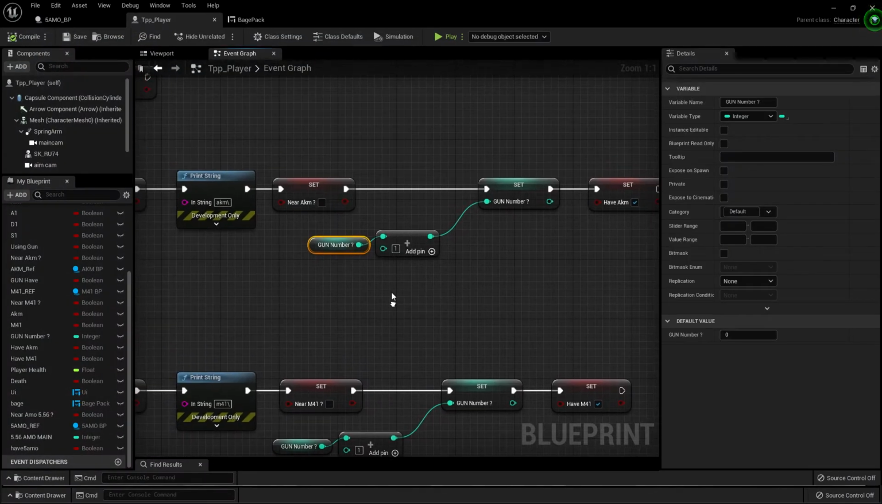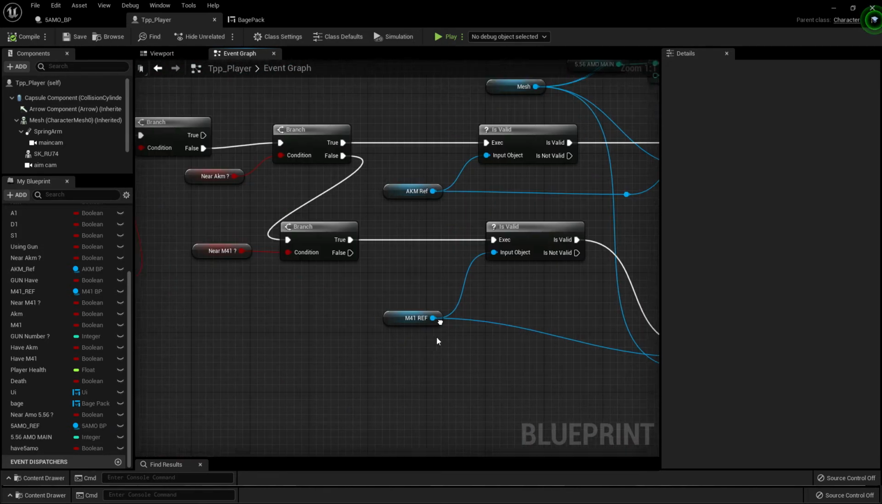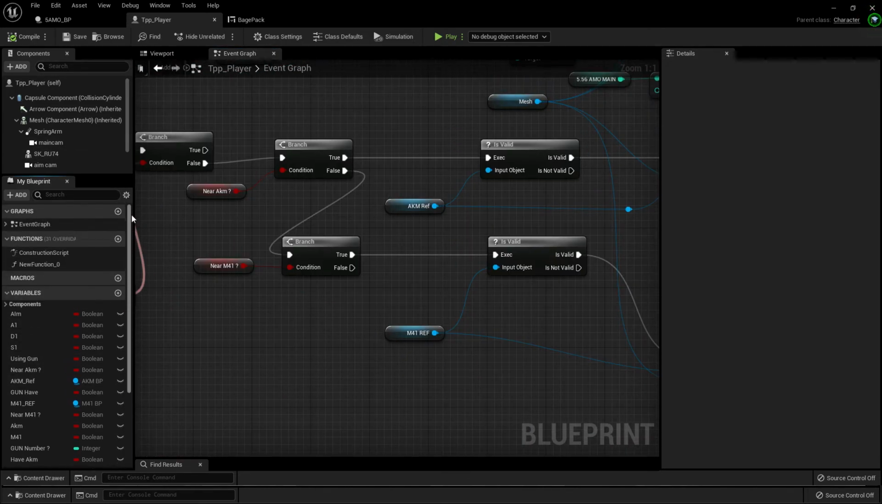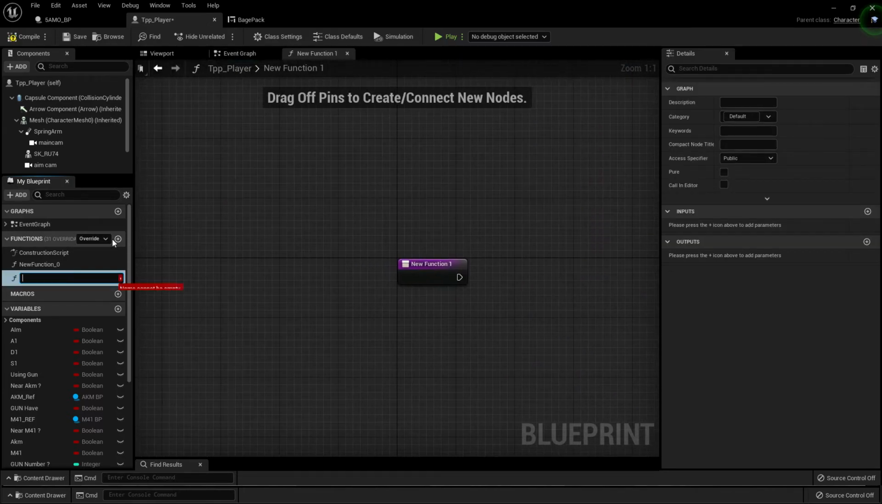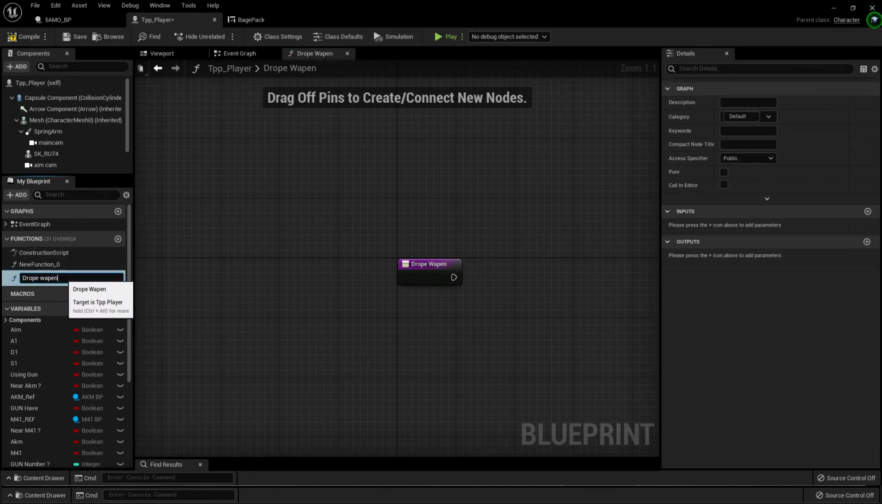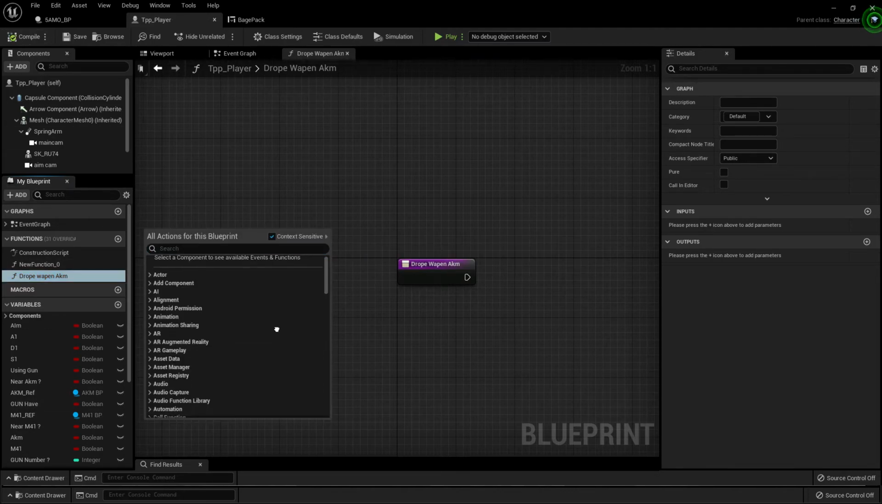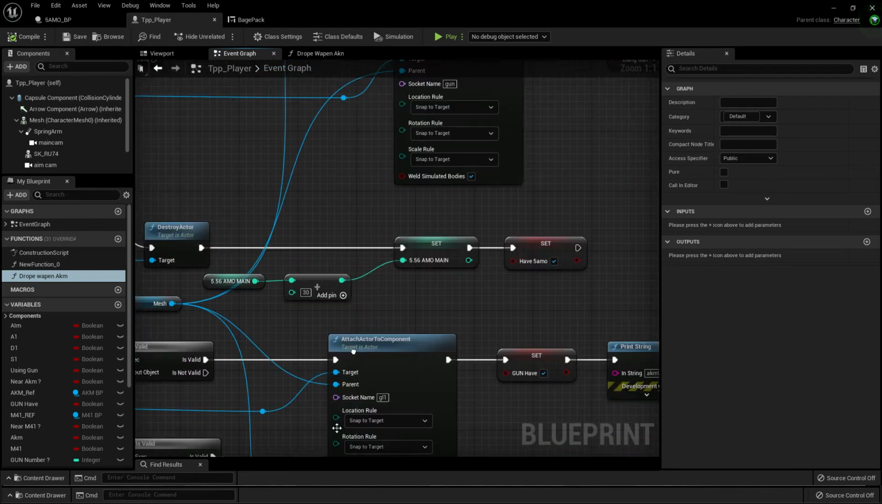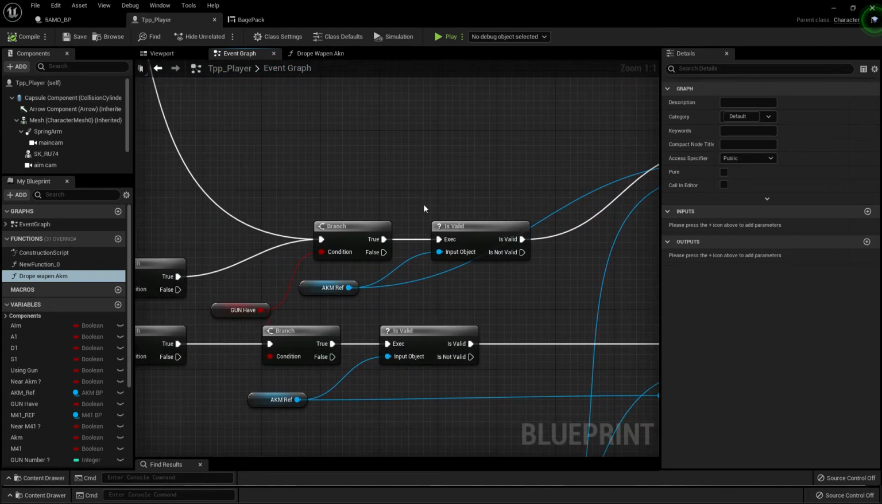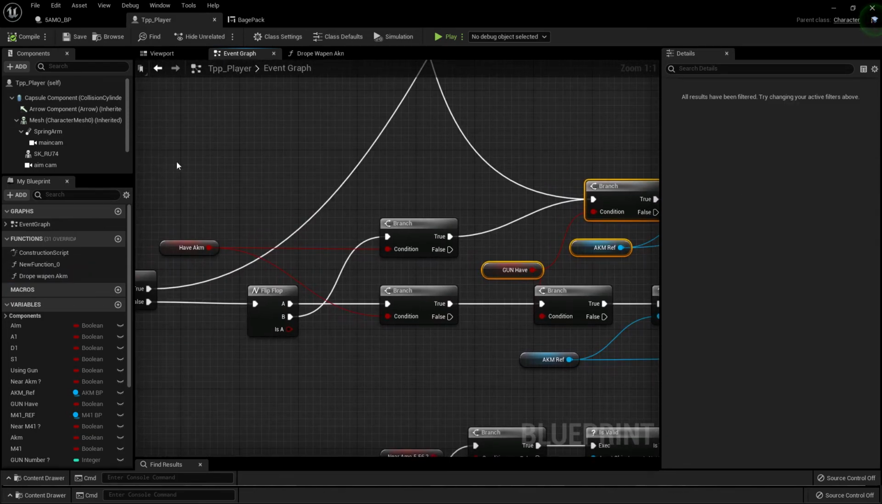So to drop the weapon, we need to create a function. Let me create a function called drop weapon AKM, because we are dropping the AKM. First of all, we'll do the same thing as how we verified that we have the gun or not, and we'll also verify whether we have the AKM or not.